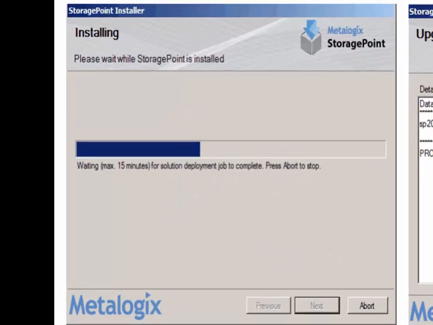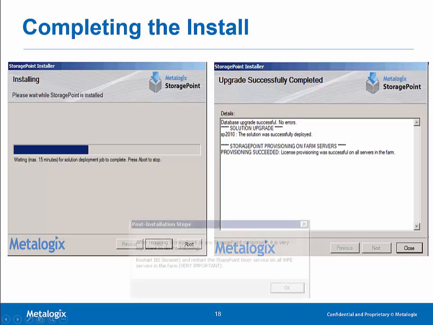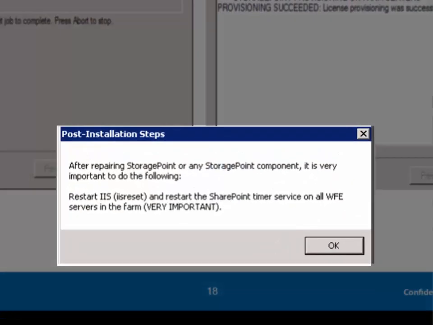Once Next is pressed, the solution will begin to globally deploy to all servers in your farm. This process may take a while depending on the resources available in the farm. After the solution is successfully deployed, you will need to perform an IIS reset and start and stop the SharePoint timer service on all web front ends.